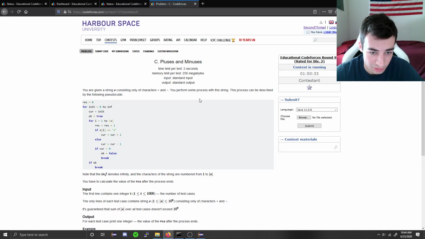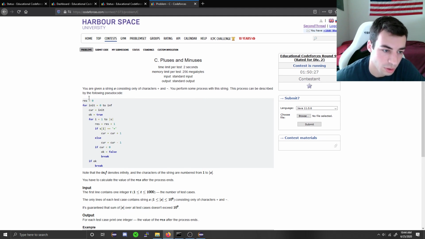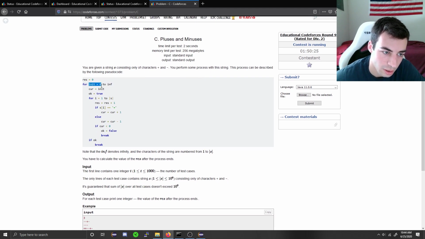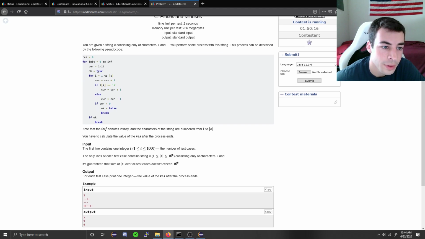You've got a string of pluses and minuses. You need to perform some process with the string. The process can be described by the pseudocode. All right, so what happens here? So looks like you go forever. Current step equals init. OK equals true. One indices. Yeah, OK. So I is going to be the position in the string. Res is, I guess you increment it.